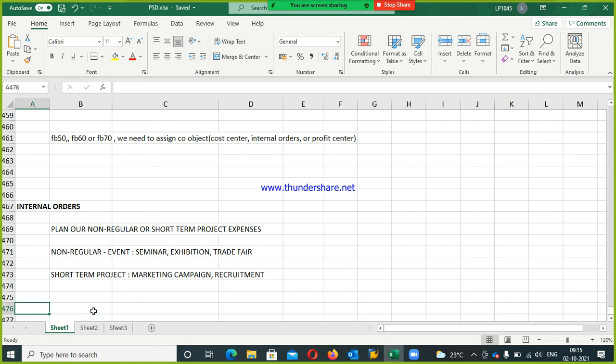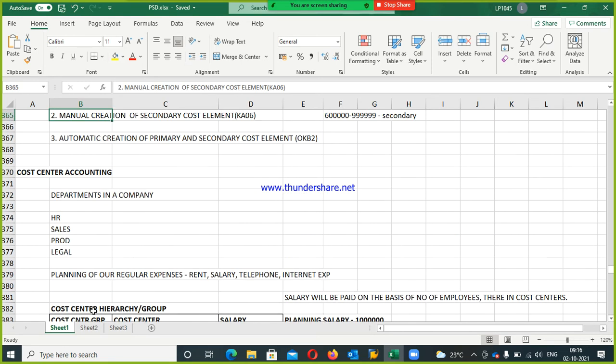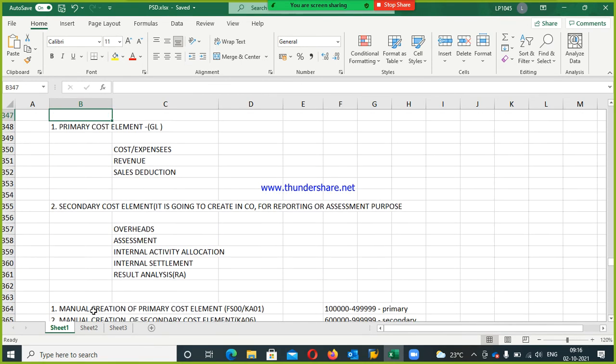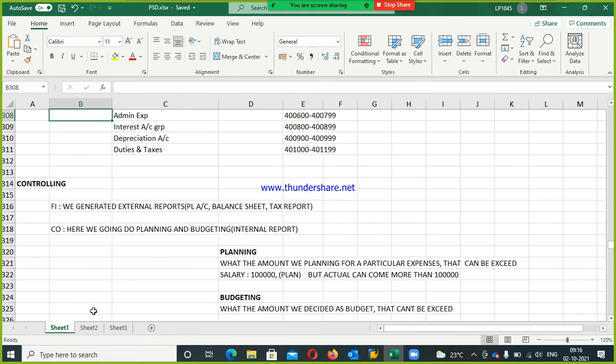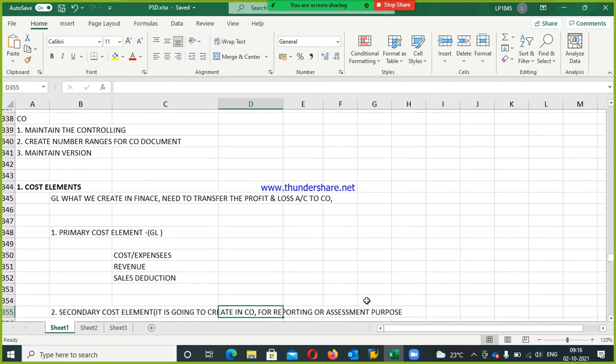So here one more thing we can maintain is budgeting. We can plan, and also we can budget. So we discussed budget and plan. What is the difference between plan and budget, right? We discussed, I think, the amount we plan for a particular expense can be exceeded. Like assume that salary we plan for 1 lakh, but actual can come more than 1 lakh, right? Budgeting, the amount we decided as a budget can't be exceeded, right? That is the use of budget.